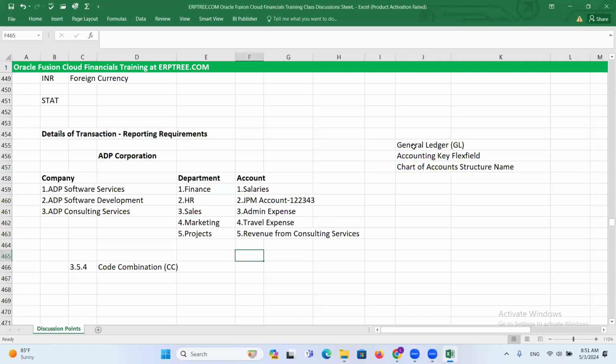What we are trying to align here is which organization this entire data belongs to. That organization name we are giving here in the Excel. The same, if you are going to create it in the system, you will be creating within the Accounting Key Flexfield. Within the Accounting Key Flexfield, you will give this name with the naming convention called chart of accounts. There is a concept called chart of accounts. With the chart of accounts, you will provide this name. This name in the system you will enter as the chart of account structure name.